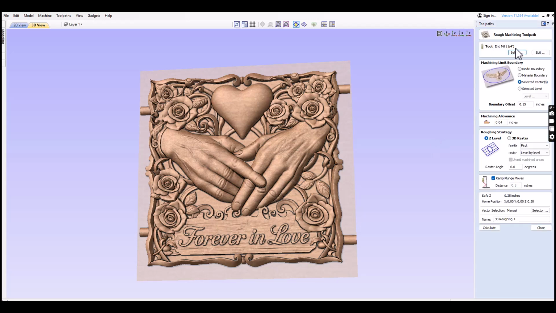So, to recap, our 3 key points today are securing the model with tabs, setting a proper boundary offset on the roughing toolpath, and adjusting the tool settings for a smooth carve. These steps will ensure a successful project with your CNC machine.